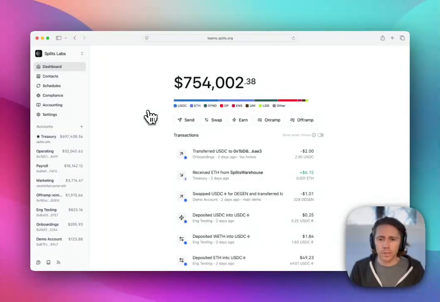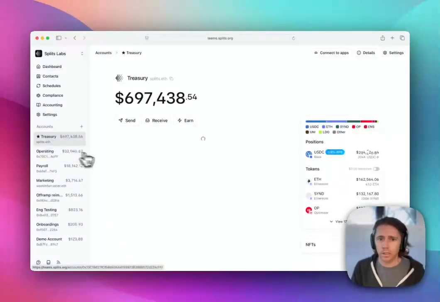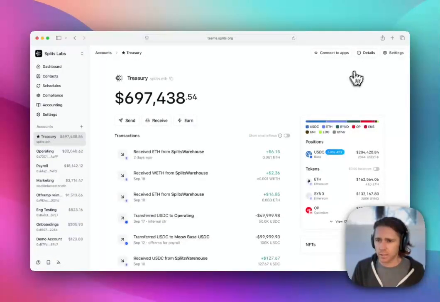So the dashboard is where you're going to see an overview of all the incoming and outgoing transactions associated with your team. And so our team has 8 different accounts that have different permissions and different signers on them. So if we jump over to the treasury, this is going to be where we hold the bulk of our assets. This is a 2 of 3.